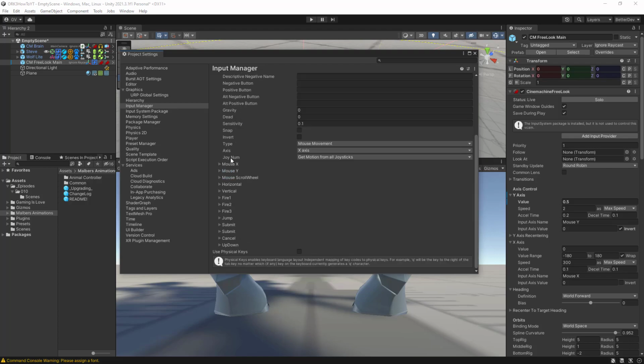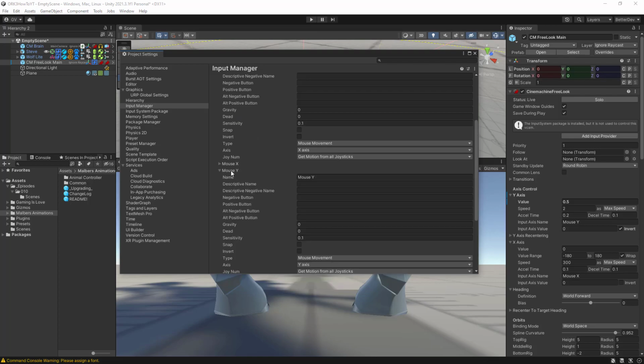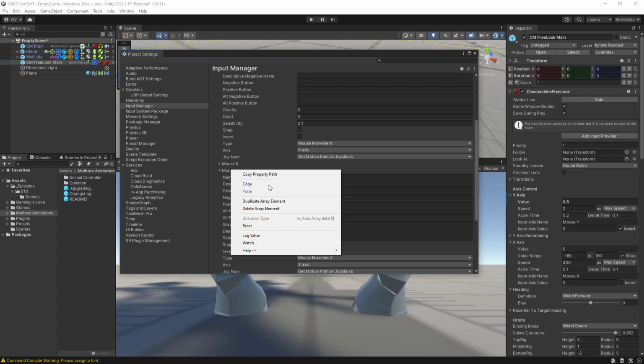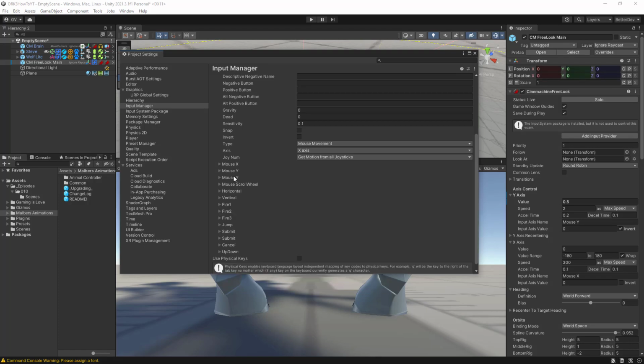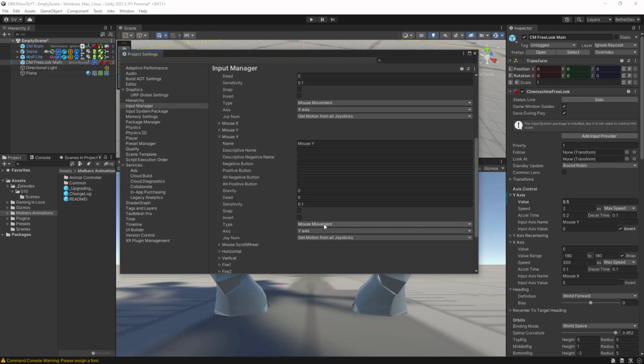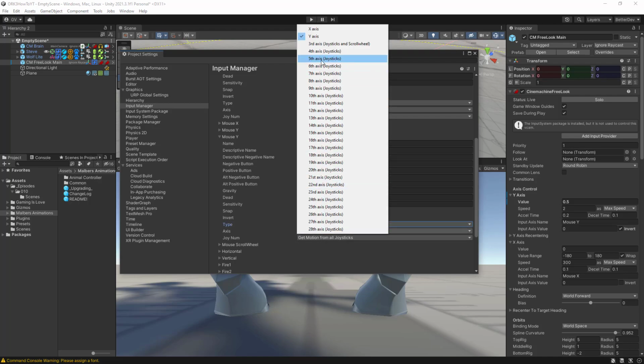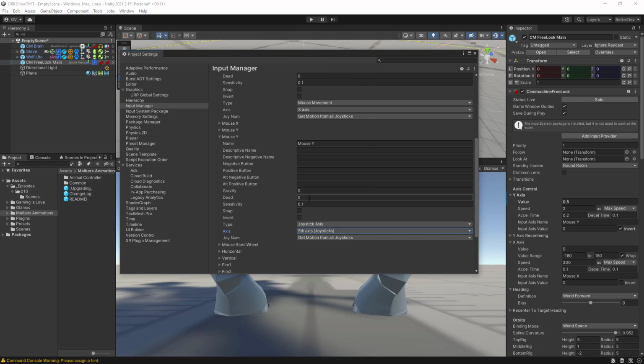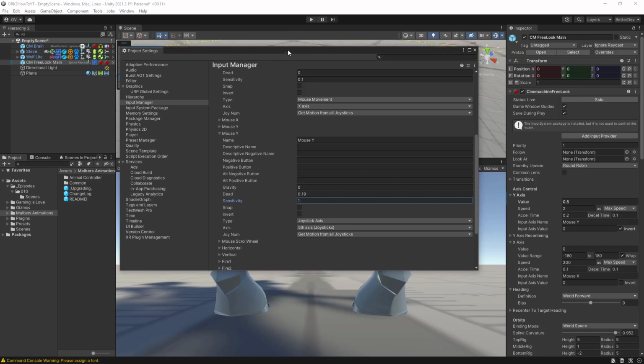Now let's do the same for the mouse Y. So let's duplicate this array element, and from here we need to change the type to joystick axis, and the axis is going to be the fifth axis. Also I'm going to change the dead zone to 0.19 and sensitivity to 1. So that's all we need to do.